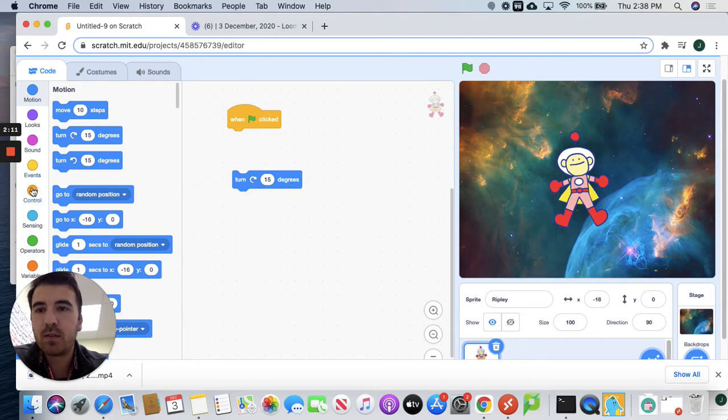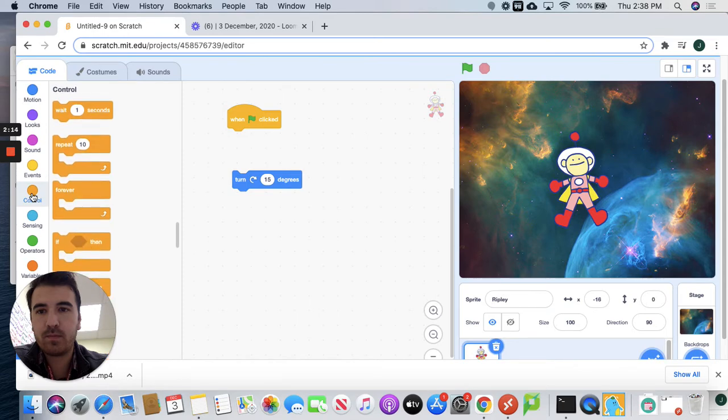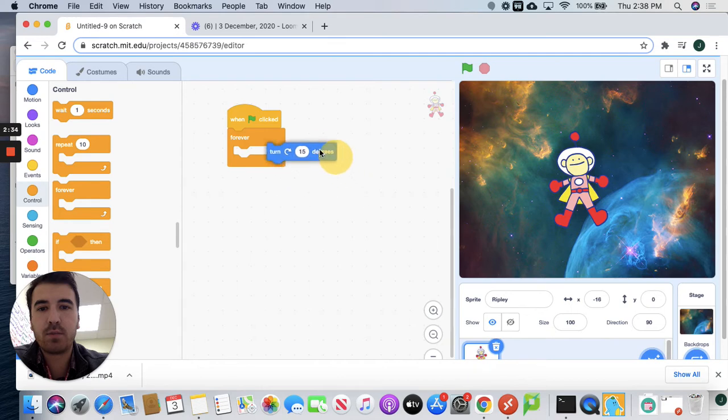And let's go to control, because we don't want him to just turn once in that direction. We want him to turn continuously because he's in space. So we're going to grab our repeating forever block. So in control, our orange tab, control, go to forever. Drag that out. Let's attach that to the flag. Now let's put our turn in there. So now when we hit our green flag, he's going to start turning.